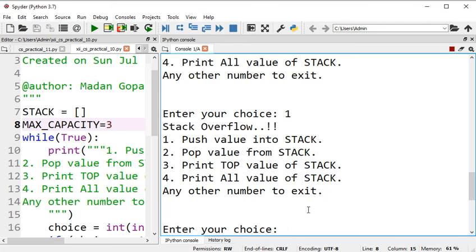Now you can delete some elements. Let's try to pop some element. Enter the choice 2, then 3 is removed from the stack, because 3 was the top value. Let's try to print the top value. You can print the top value by pressing 3. This is showing that the top value of the stack is now 12, because 3 is removed.